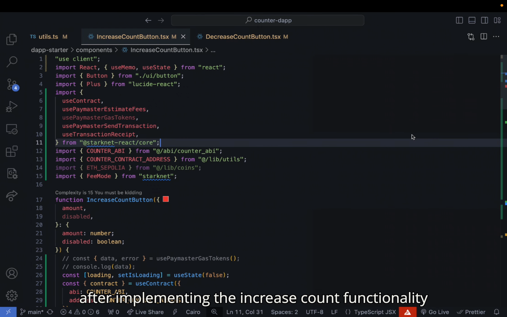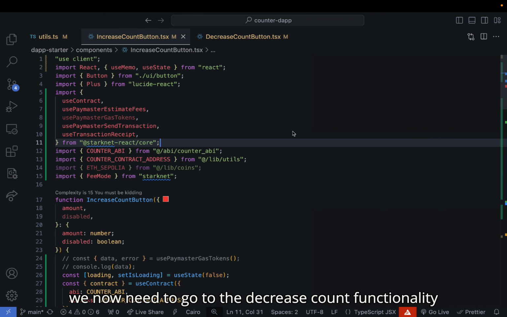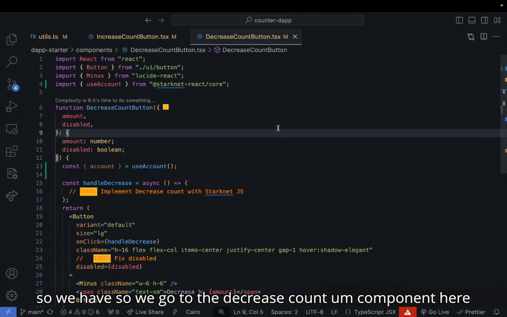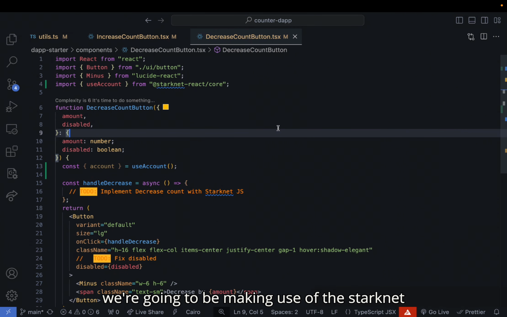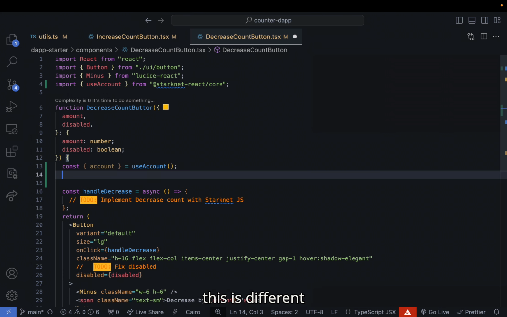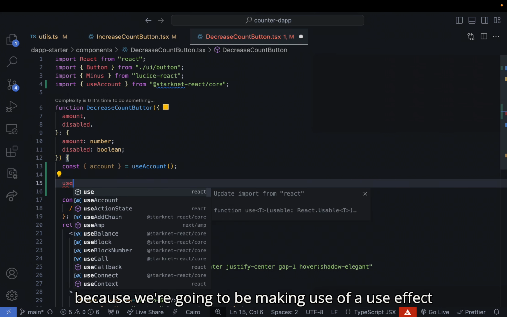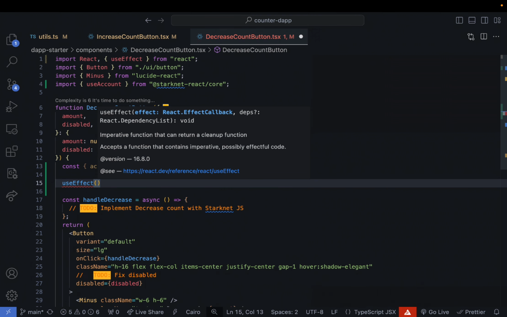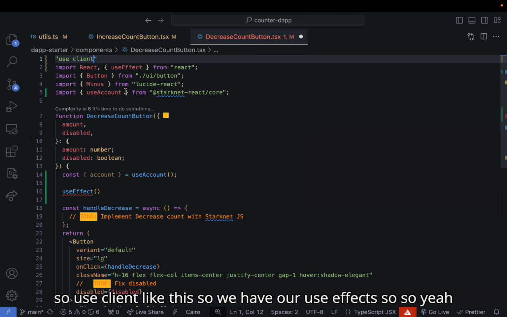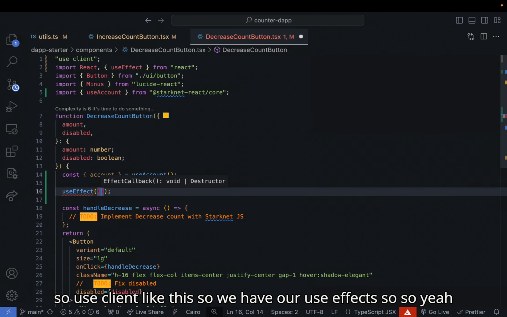After implementing the increase count functionality, we now need to go to the decrease count functionality. So we go to the decrease count component here. Remember, for this component, we're going to be making use of the Starknet.js implementation instead. The first thing we need to do is find a way to get the supported tokens in Starknet.js with the AVNU Paymaster. This is different because we're going to be making use of a useEffect here, but we need to make sure we turn this into a client component. So "use client" like this. So we have our useEffect.